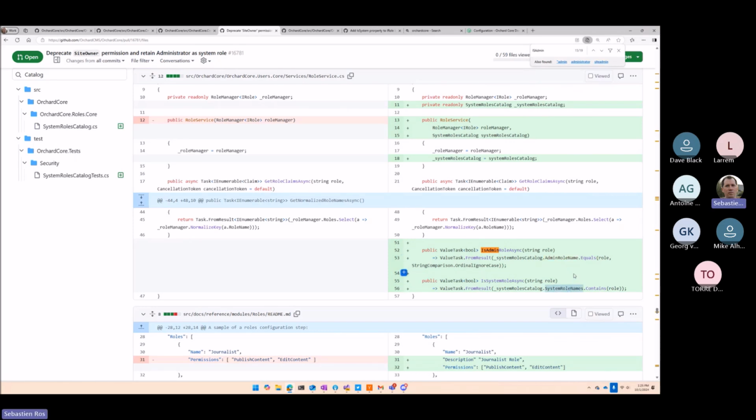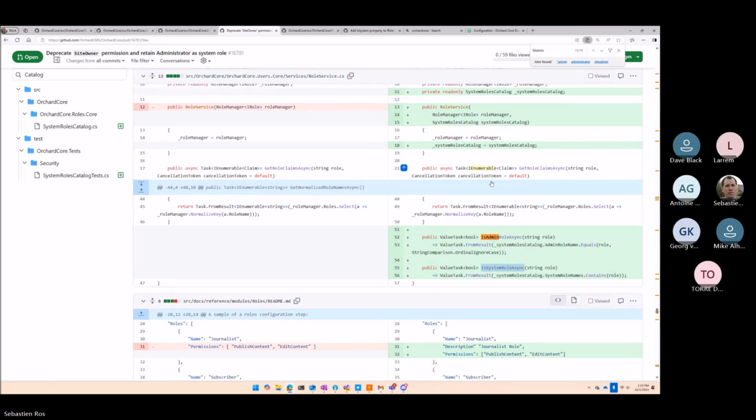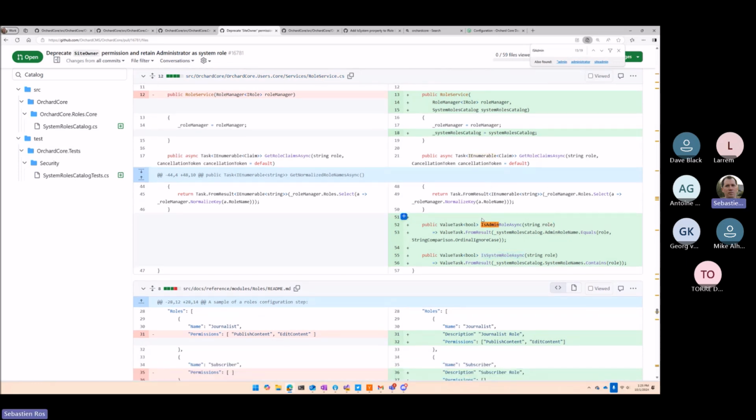So this one, I get it. Okay, is system role, I think. Yeah, that's what. Yeah. Okay. Just add a method then to return the name, because we might want the name.